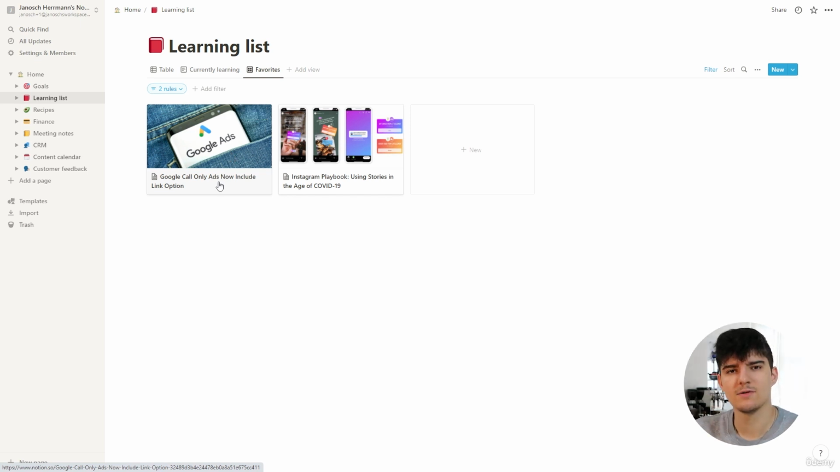Now, as a challenge, you can actually try to add another database view to this database. And this view could actually be a board view where you group by the topic of the resource that you have. So you would have one column for the social media marketing and one column for the email marketing and so on. So yeah, try to do that on your own. And then I'm quickly going to show you how you could do that if you didn't figure out how to do it on your own.